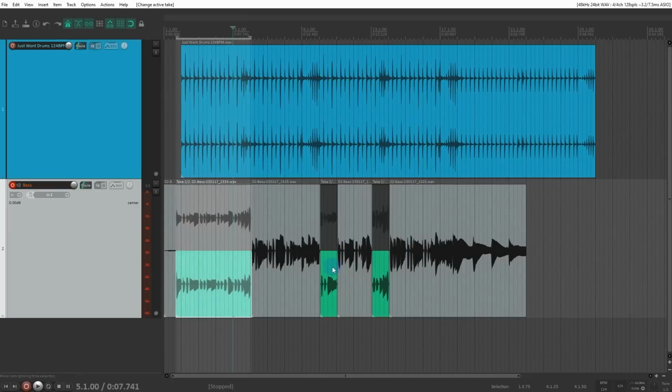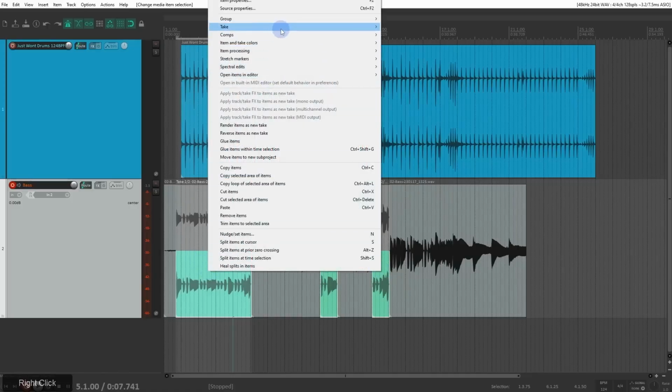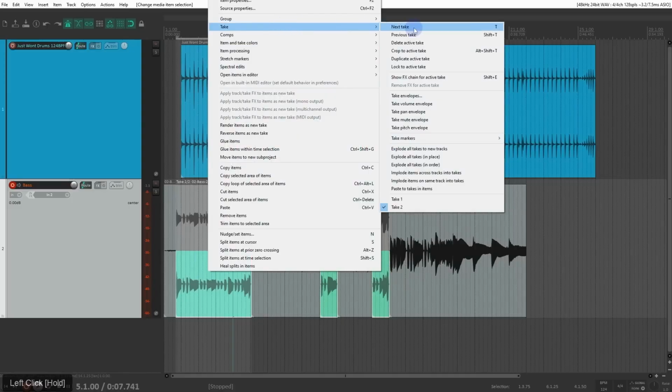So if you don't want that to happen, there are some options, and I'm going to select all of my second takes here. And then if you right-click on these items, come up to Take, there are a ton of options here. There are two that are probably most relevant. One of those is to crop to active take, and the other one is to lock to active take.